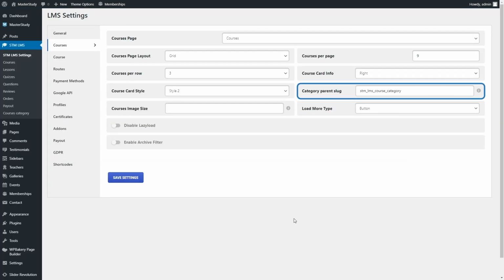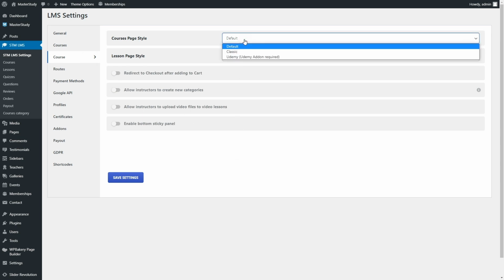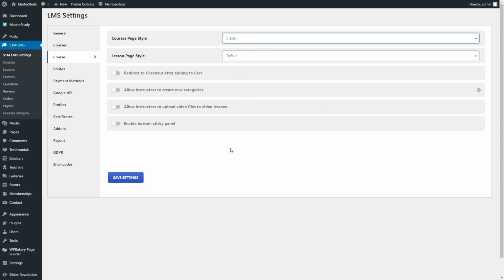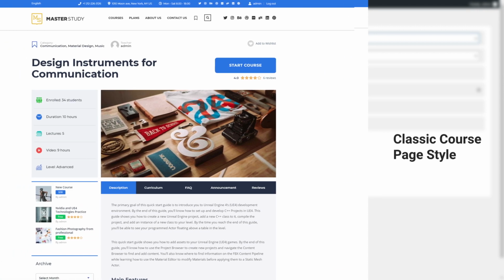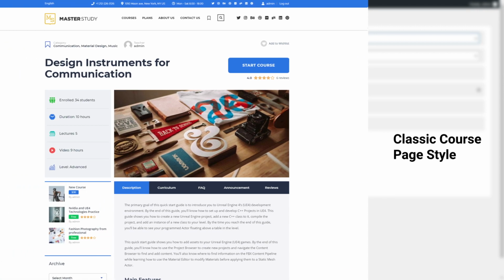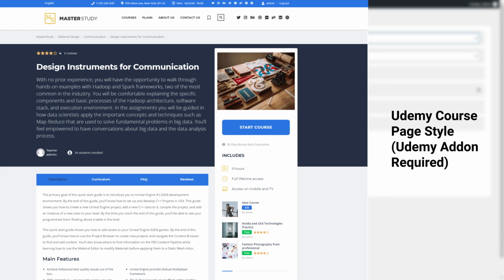If you change the courses category slug, you need to resave permalink settings. In the Course tab, you can select Course Style: Default, Classic, and Udemy Style available in the Pro version of the plugin.